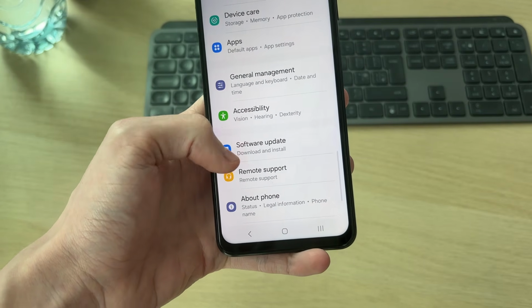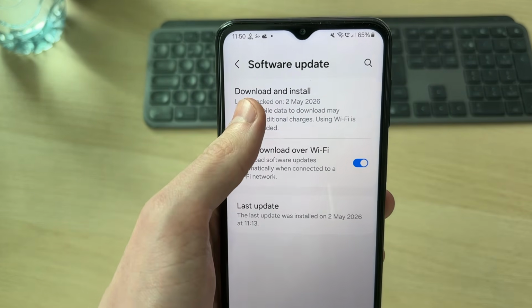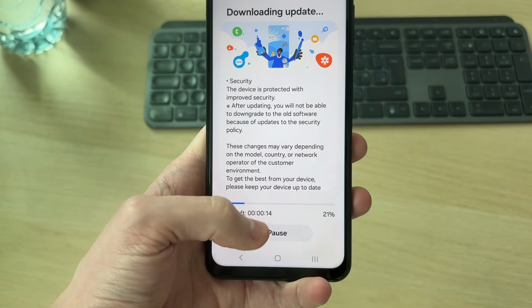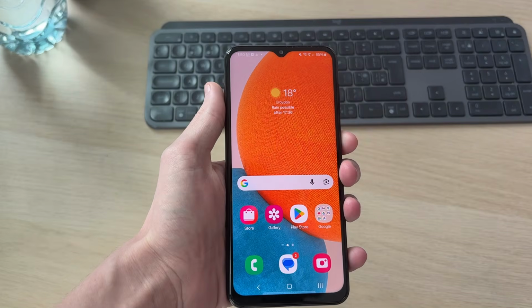and find the option for software update. You can tap here and press download and install. It's going to check for updates, and if there's one available, we can download and install it. Making sure the device is updated can hopefully solve it.